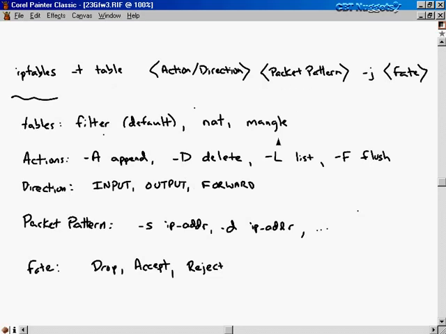Okay, the packet pattern: we can say -s followed by some IP address to look for packets that are coming from some particular source IP address. We can also filter packets based on the destination address. And there are other options here too that you can look up in the man pages for iptables. And then the fate is what you do with the packet once it matches some pattern and it's in the right direction. Do you drop the packet, do you accept the packet, or do you reject the packet?